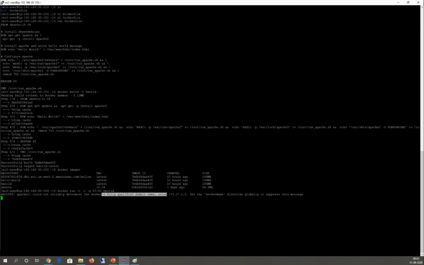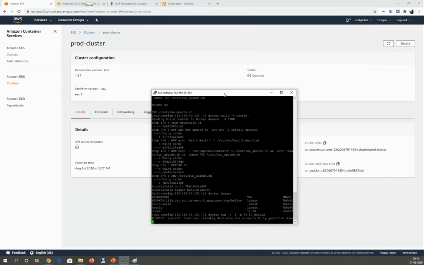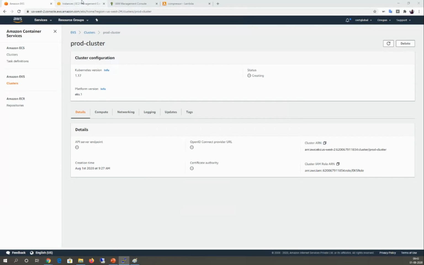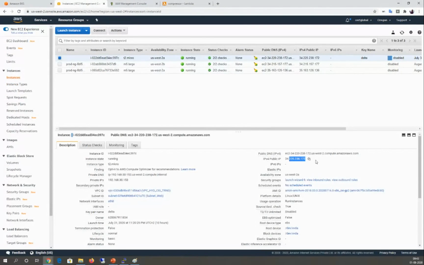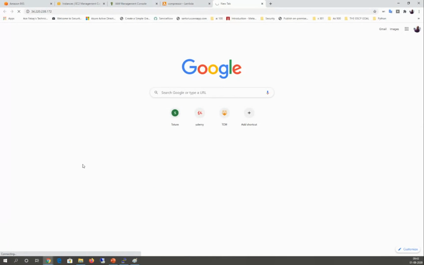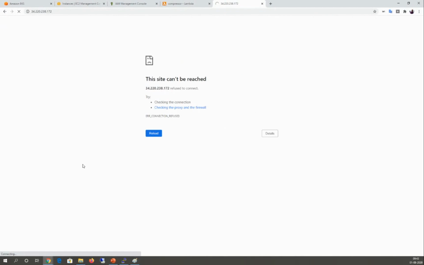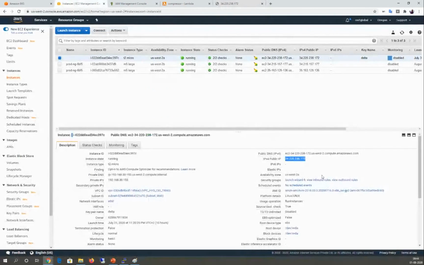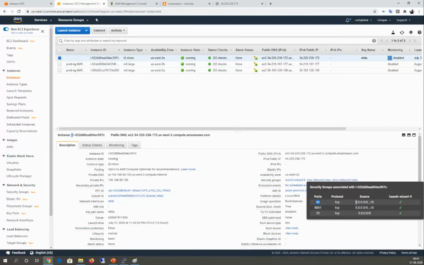So what do we do next? Let's try to access this particular IP address. Well, this is a private IP. I need to access a public IP. There's a public IP. I'll try to access this public IP here. So let's say that. See what will happen. Connection refused. Why is that so? I have port number 80 opened from the internet. It's already open.